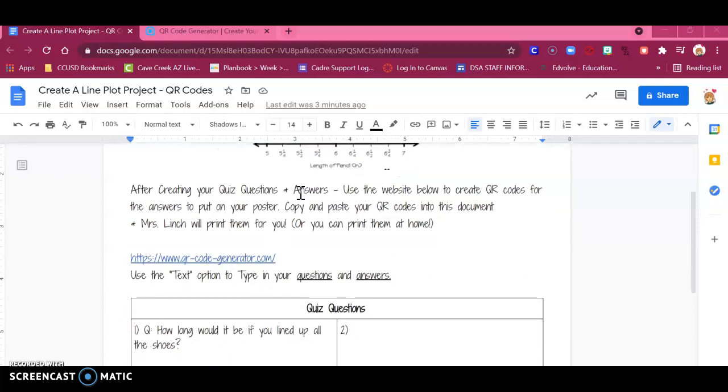It says, after creating your quiz questions and answers, you will use the website below to create your QR codes for the answers to put on your poster. You will copy paste your QR codes onto this document, and then I will print them for you, or you have access, you can print them at home as well.